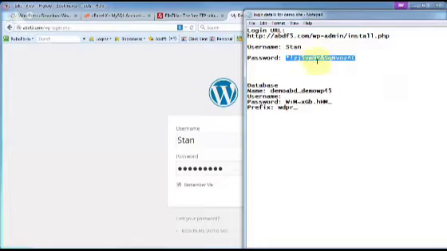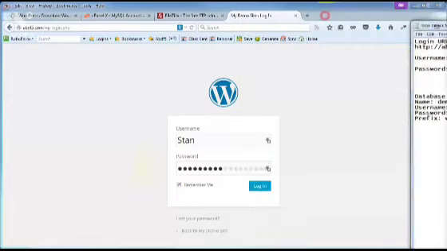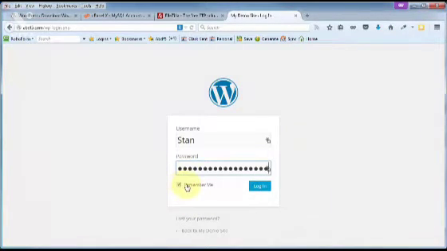Now, don't get these confused with the username and password for our database. That's a whole different ball of wax. We want the login stuff for our WordPress site. And you can check this box here next to Remember Me or not. And then click on Login.